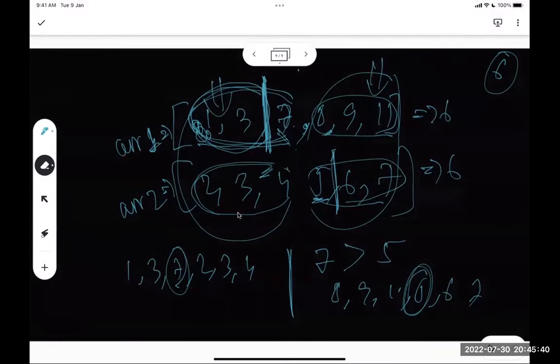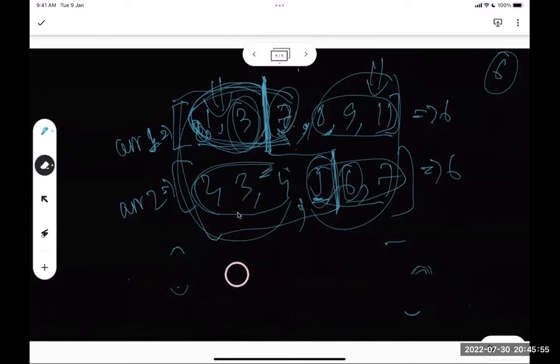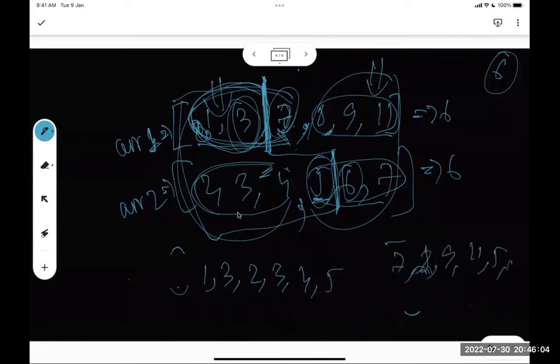Right. So now we have to compare whether this is a proper partition. Now you compare this 3 with this 6, it is smaller. You compare this 5 with this 7, again it is smaller. That means this is the correct partition. So now you have partitioned it into 1, 3, 2, 3, 4, 5, and you have partitioned here 7, 8, 9, 11, 5, 6, 7.